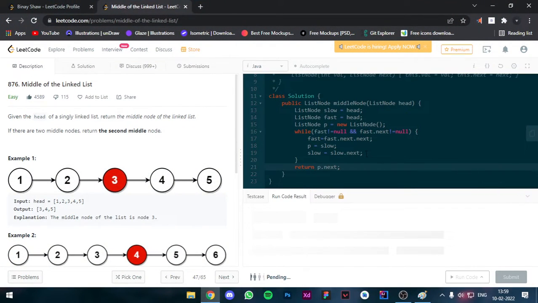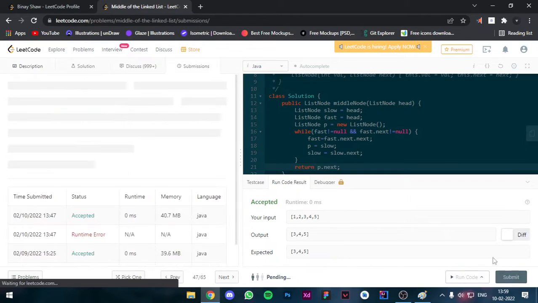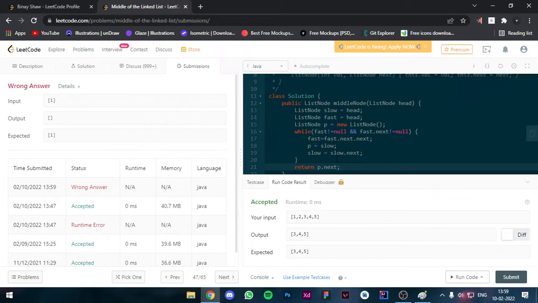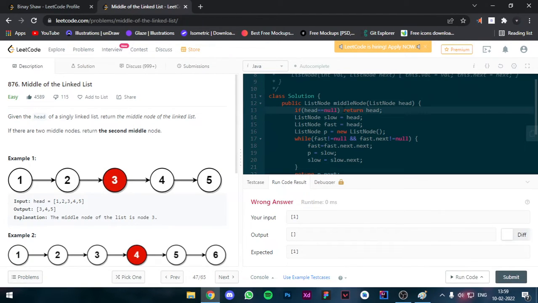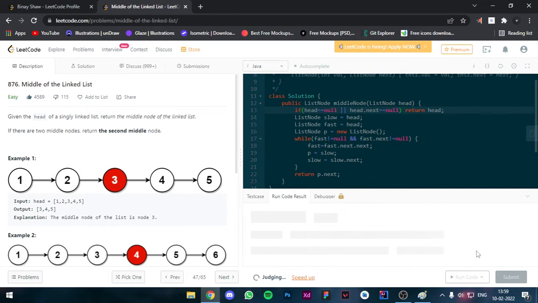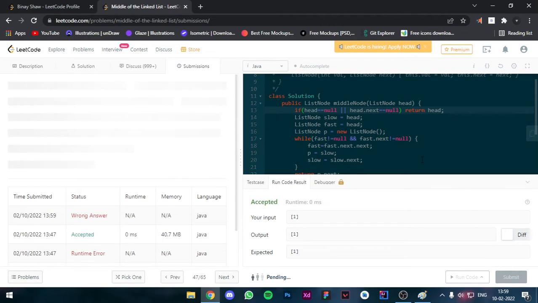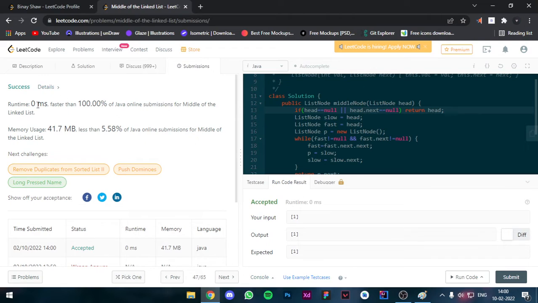So let's run it. Let's see. It's working fine, so I'll be submitting it. Okay, we just have to check the base case. If head is equal to null, return the head. Let's check this first. Yeah, cool. It's working fine right now, so we can just submit it. Yeah, it's 0 ms, 100%.